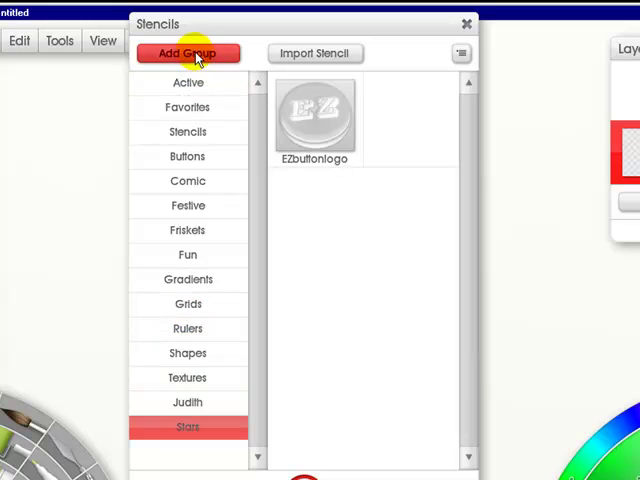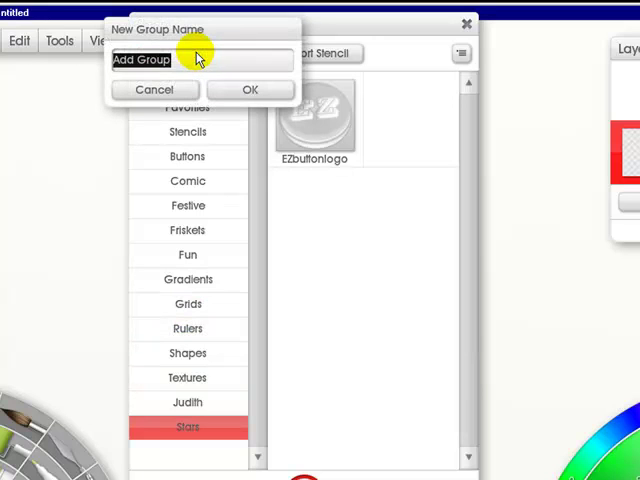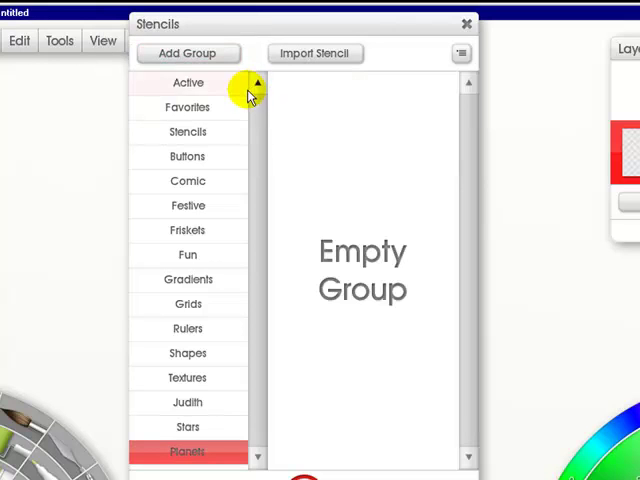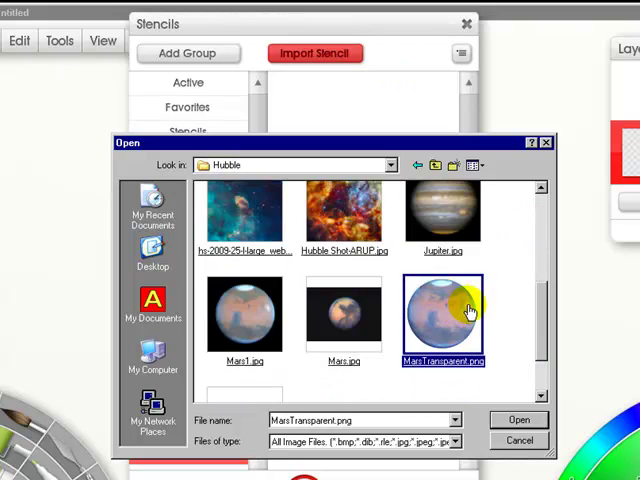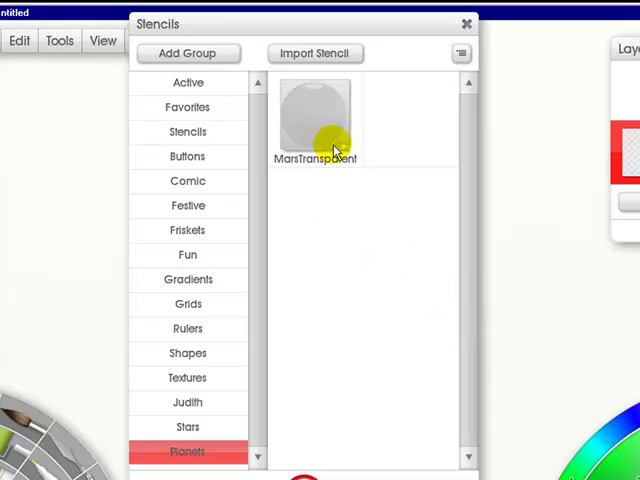And if we want to add a group, we simply add a group and maybe call it something like planets. And then if you have any pictures of planets, you could put them in this particular folder or category and click OK. And it then comes down here. And you could import a stencil and say go into Hubble, Mars, and then I would have a stencil for Mars in it. That's how easy it is to import a stencil.